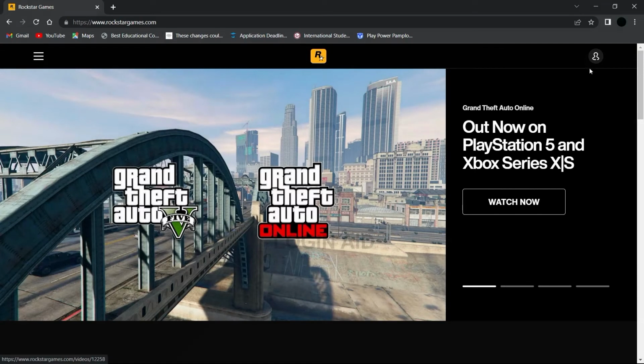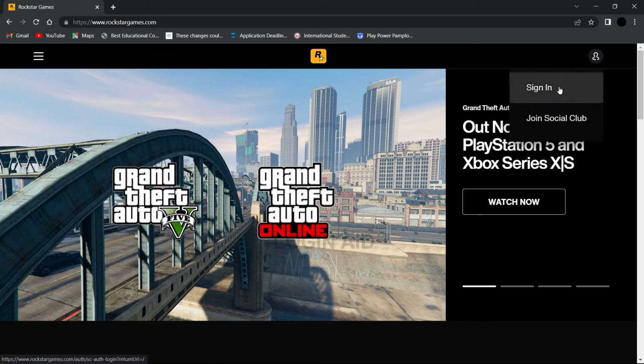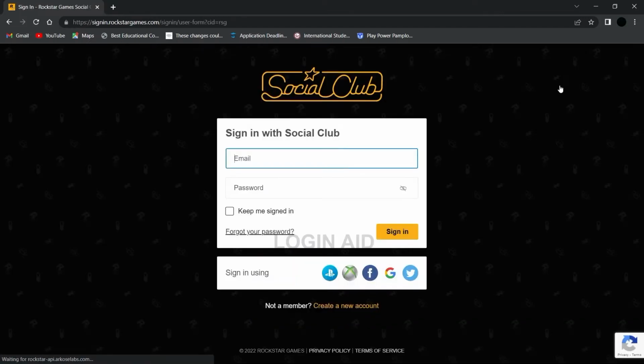So yeah. Now you want to tap on this icon at the top right corner of the screen. Then click on sign in. Okay, after you've been directed to this page, you'll see this option create a new account at the bottom of the page. Click on that option.